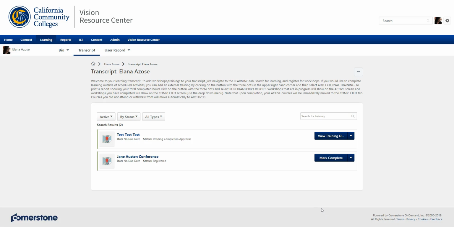You'll be taken back to your transcript page, where you'll see that the activity you just added is now on your list of trainings. The button to the right of it will say Mark Complete. Go ahead and click on that Mark Complete button. The screen will refresh, and then you'll see that the status is now Pending Completion Approval. Once the activity is approved, it'll be added to your Flex Hours summary.